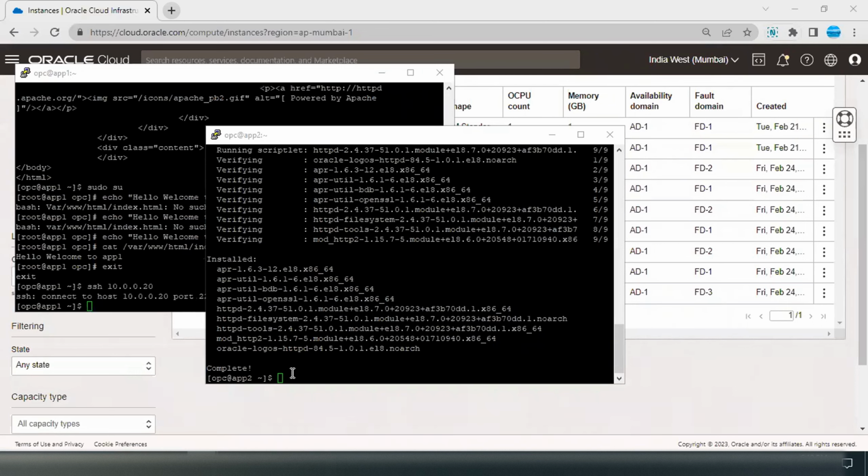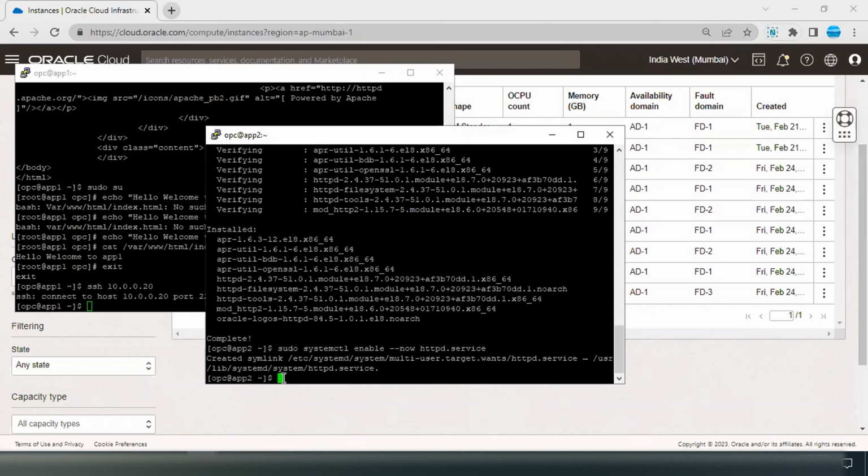All right, so installation is done now. Let's proceed with the next steps. So this is systemctl enable httpd.service. Then I'll open the port. So firewall-cmd --add-service=http.